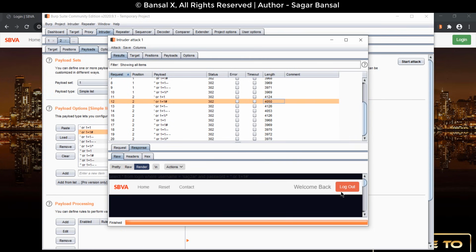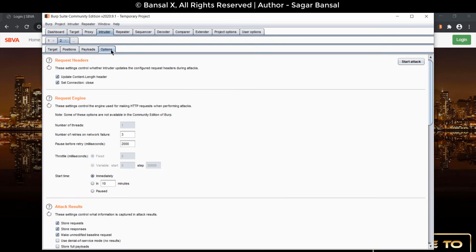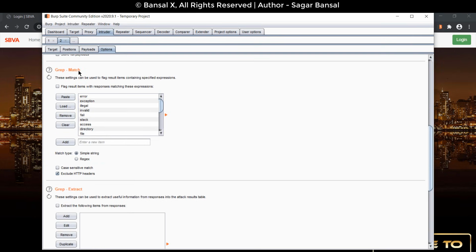But there is a much cleaner way to do that. I'll just close this, and instead there is a fourth tab here which is options. I'll click on this. In options there are many, but we can set this grep match option. Just clear all of these. Make sure this flag is ticked and add something like welcome. Press add, and now it is set. The reason I have added welcome is I want to flag all those requests which have the word welcome.